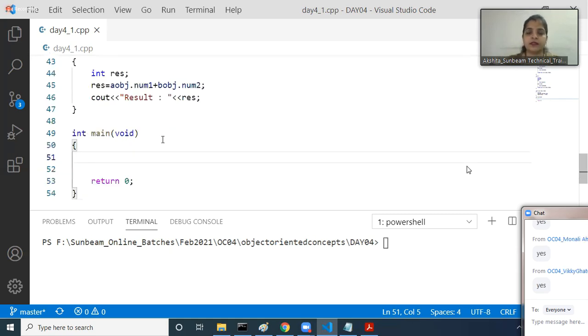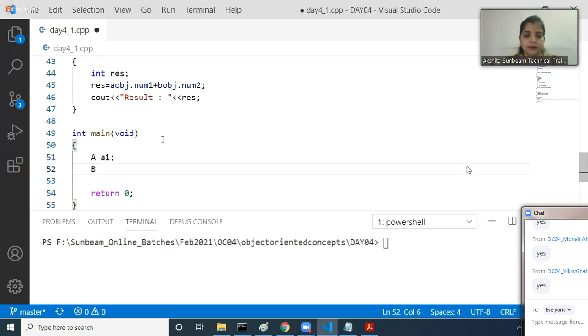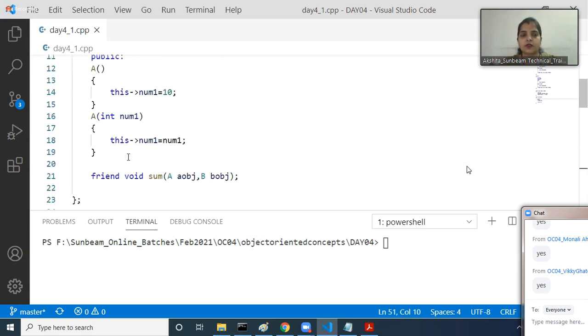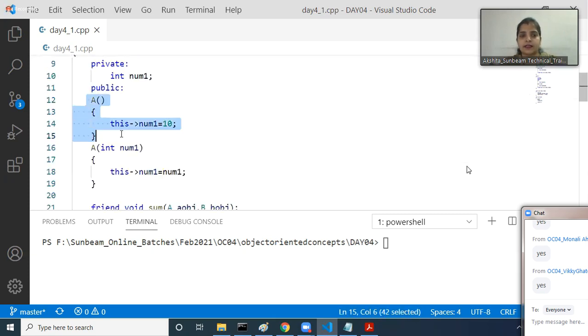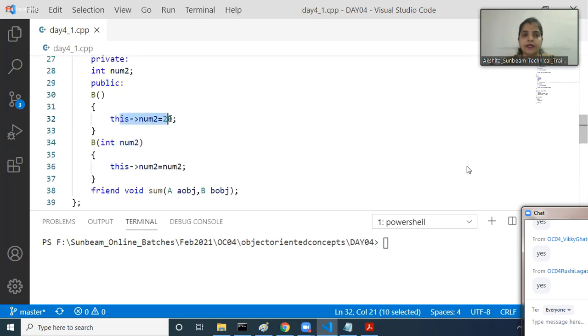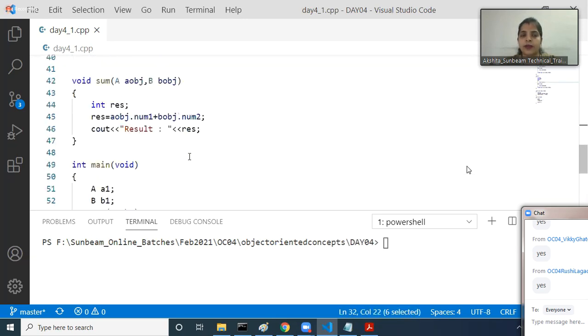Right. Let us call this sum function. I'm creating an a1 object and a b1 object, and passing sum a1 comma b1. First of all, can you please tell me, a1, will it give a call to the constructor of the class? Yes. Will it allocate num1 equal to 10? Yes. Next, I have given a call to b1, it will call the b constructor and assign num2 20.